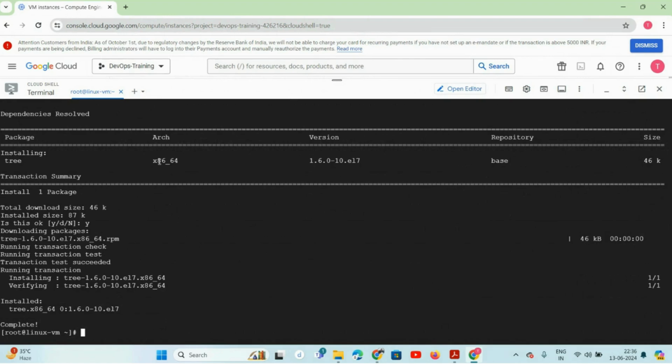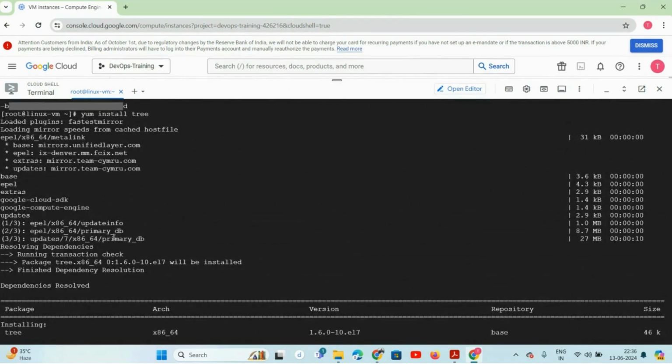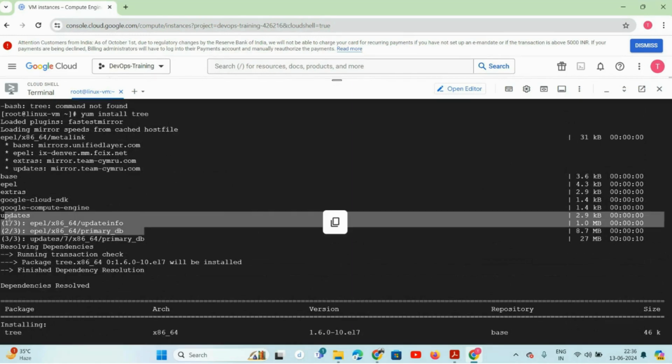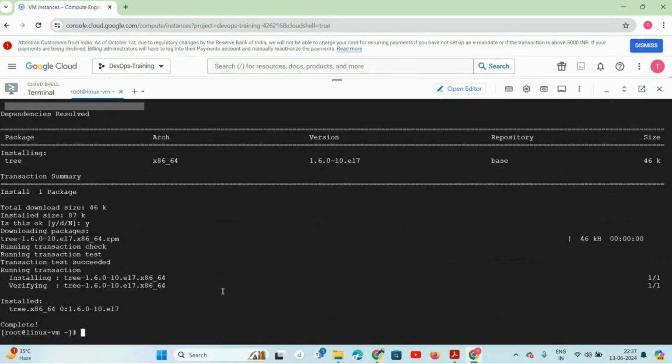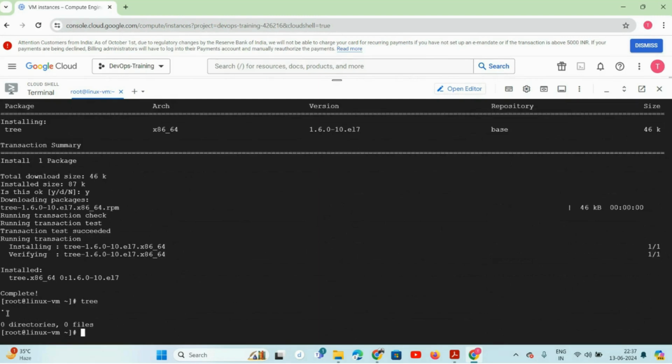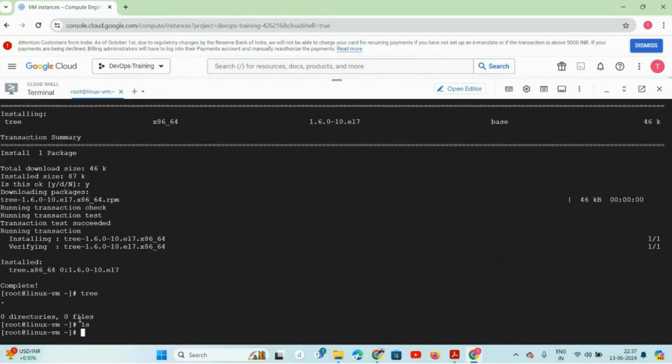Okay, now it's done. You can see the installation is done. This is the package name, and these are the libraries it uses. So we have done the installation. Right now, if I run tree again, you will see there is no directory, because there are no files. That's why it's showing zero directories, zero files.